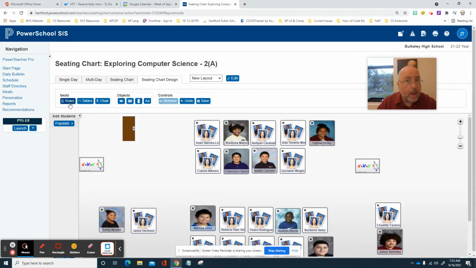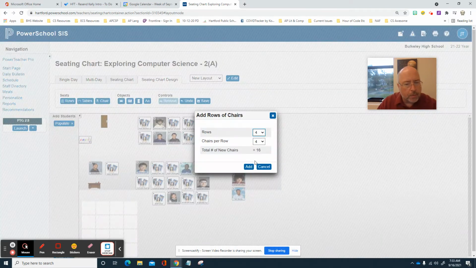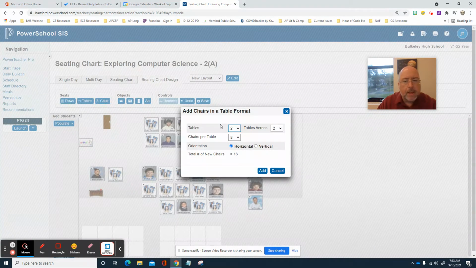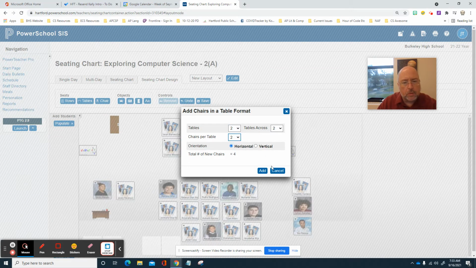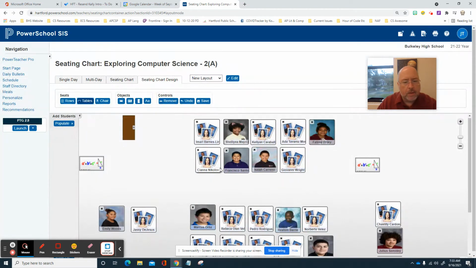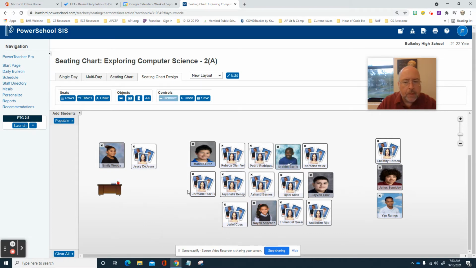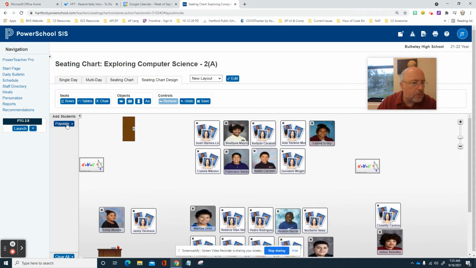Under rows, if you have your seats done in rows in your room, you can go in here and it will automatically add them. And you could totally do that. The tables, if you have tables you want to put in, this allows you to put in 2 tables and let's say 2 chairs per table and 2 across. We'll add that, and it will give you something like this kind of a setup right down here, if that's what works for you.